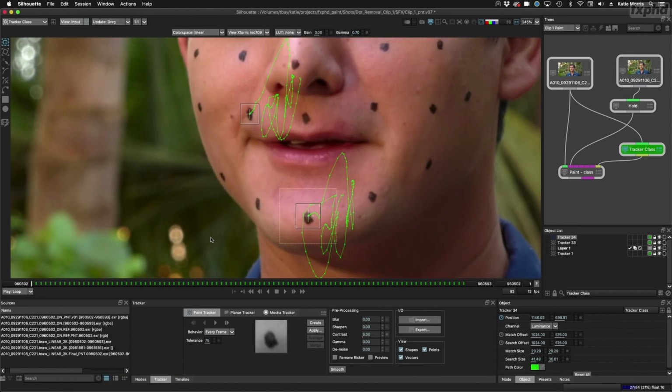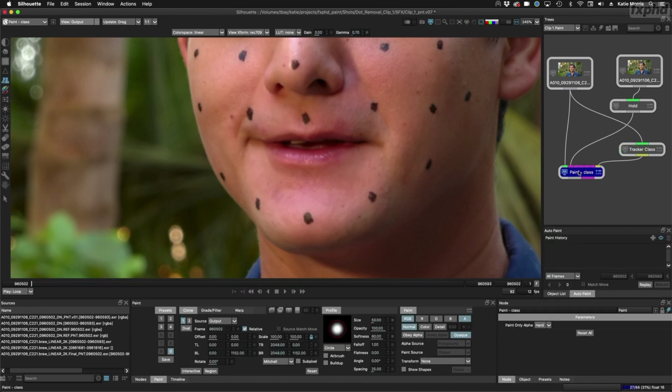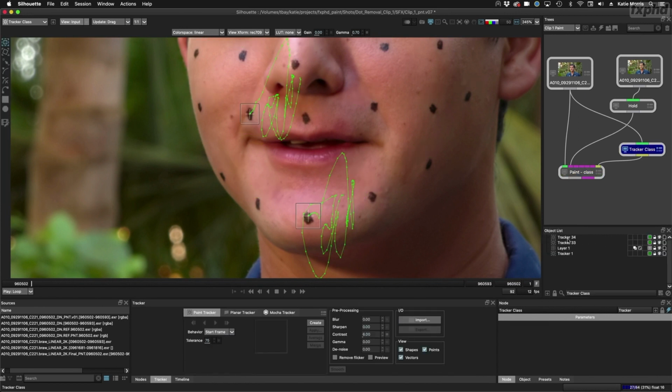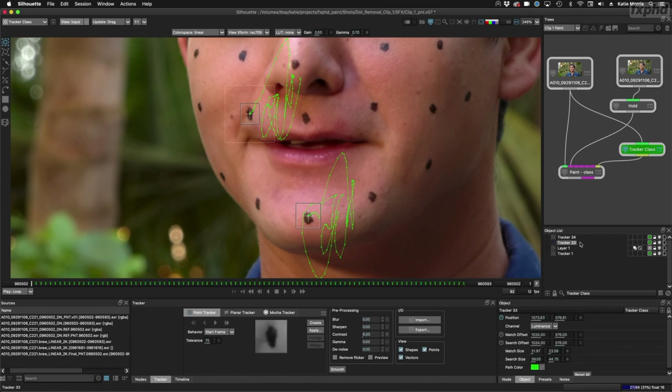And now we need to go back and we need to name our trackers and attach them to layers. So let's go back to this tracker and figure out which tracker this is. First, I'm going to be on the paint node. Okay, now I can see that that is 18. So I'm going to go back to my tracker node here. So this tracker 33 is 18. I'm going to label that 18.